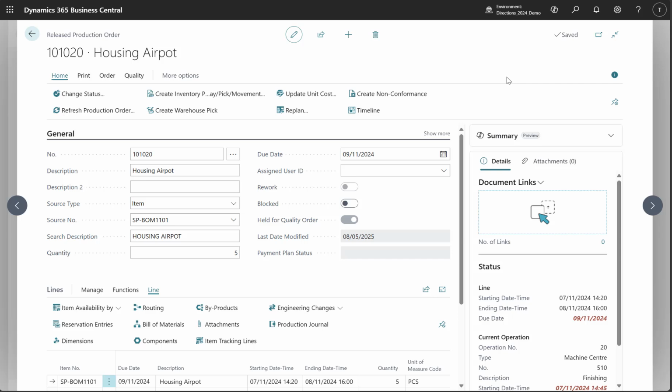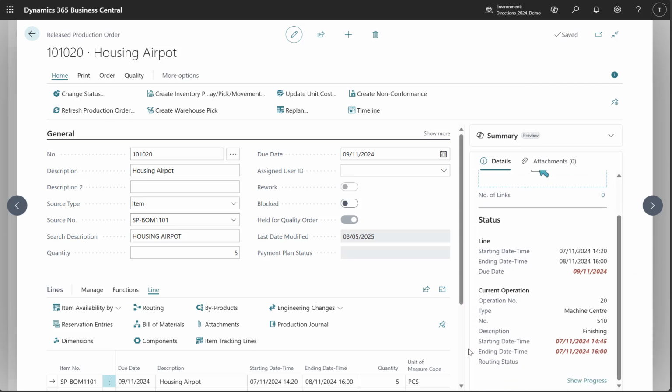And the final enhancement that has been added as part of Manufacturing Plus can actually be found within the FactBox of the released production order. Upon opening the FactBox, we can now see there are many more pieces of information. For example, we can see the starting and ending date times of the line that has been highlighted, the due date, and also the current operation of this production order. Therefore, where is it within the routing steps?